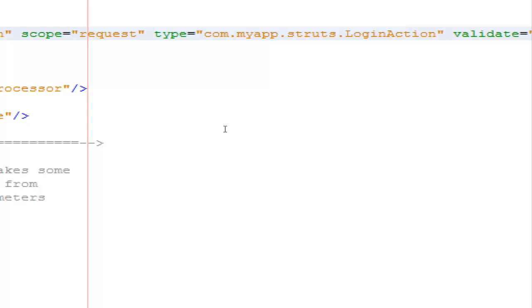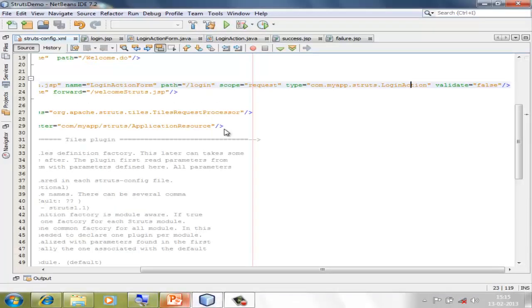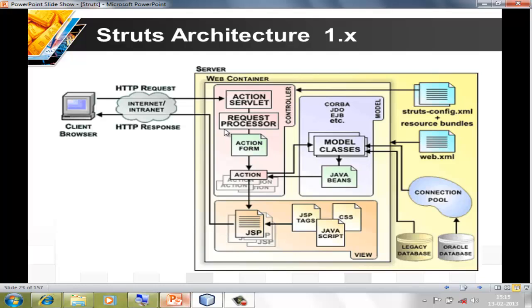What is happening in terms of the diagram? When the login comes here, it goes to the action servlet. Action servlet will populate this login action form with the username and password, and it will select this login action that you have created. It will call the execute method. When it calls the execute method, you can get three possible outputs.